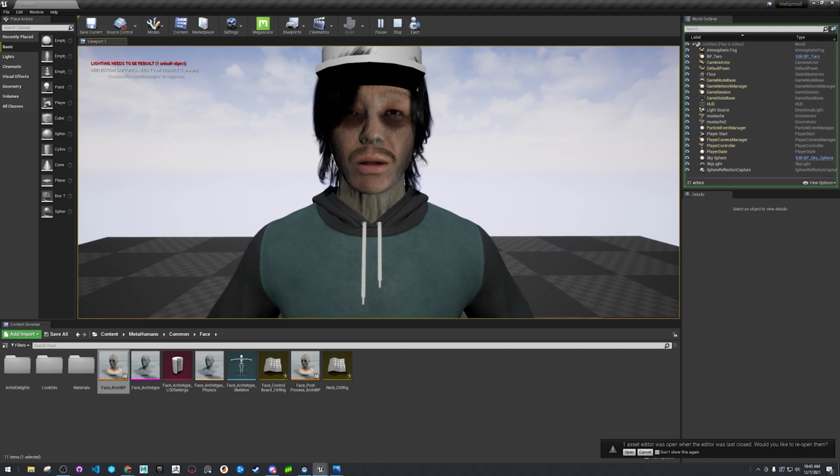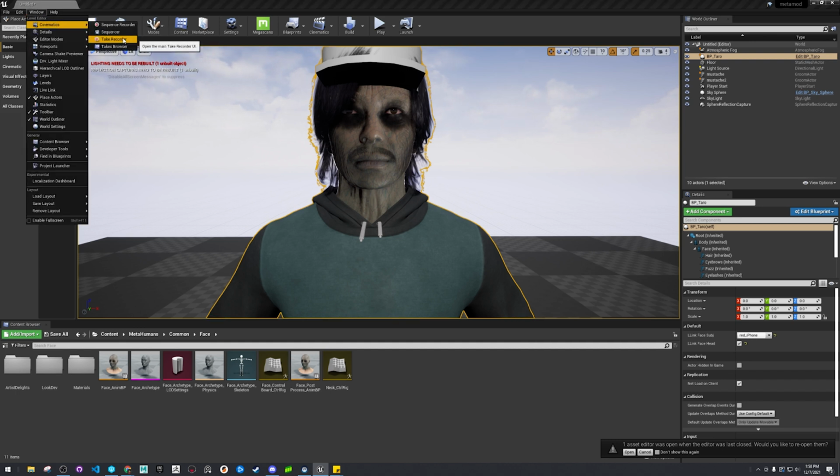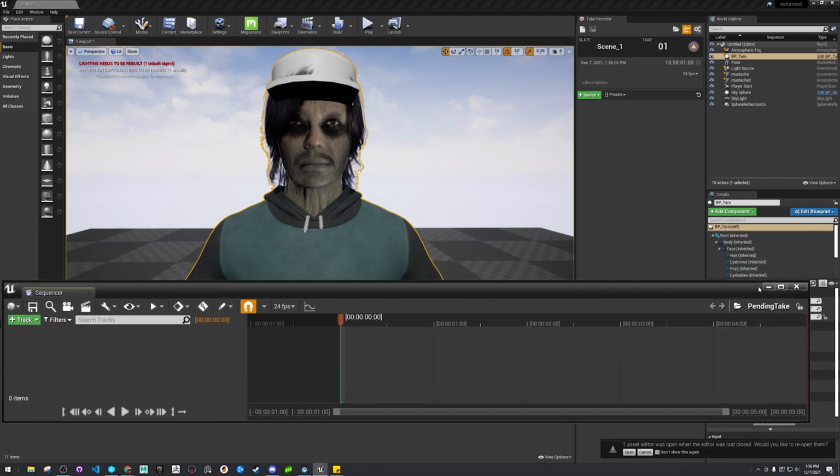To record the animations to use later on in something like a cinematic or level sequence, you're going to have to record the facial animation. To do that, we go to Window, Cinematics, Take Recorder. Sequence Recorder was the old one, I think, and now Take Recorder is the current one. It just opens up an empty sequencer for you.